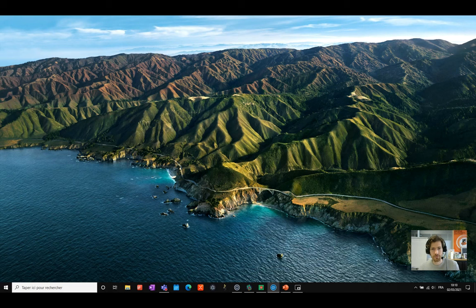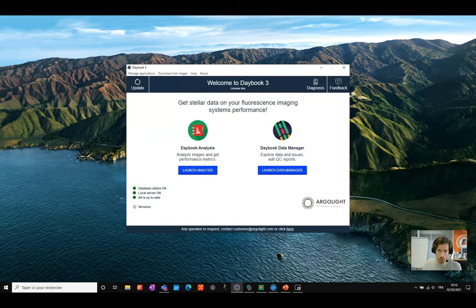When you start Daybook 3, you see this window because the software is divided in two parts. The first one is the analyzing part, where you process all your images. The second part is the data manager part, where you display and see the records of your past acquisitions. This is where you will see the trends and the evolution of your quality across time. The main part of the PSF analysis, of course, is done in the analysis module.